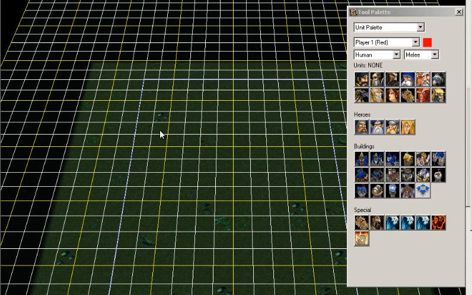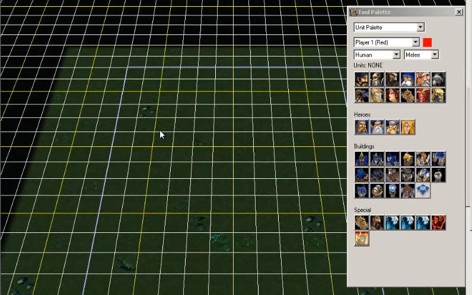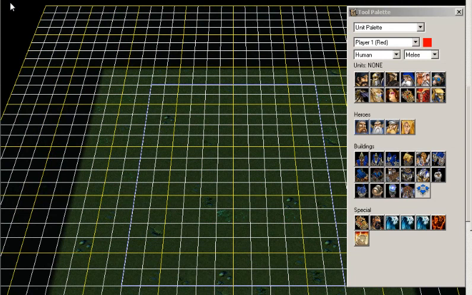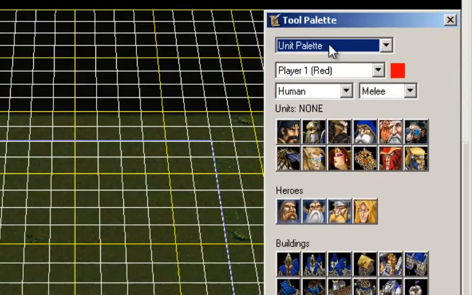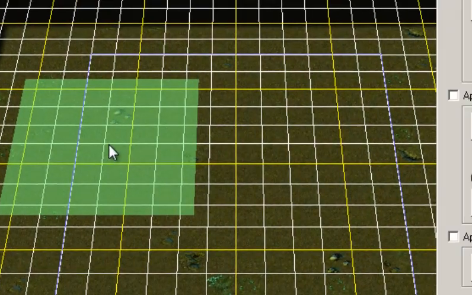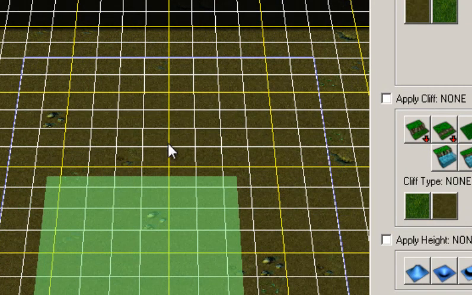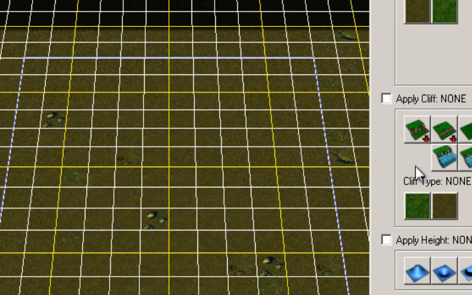Control up arrow zooms in, Control back arrow zooms out. Just useful stuff now. Terrain can be copied. So if we go under the Tool palette, Terrain palette, highlight Terrain, Control C, Control V, there it is, and just left click to paste.